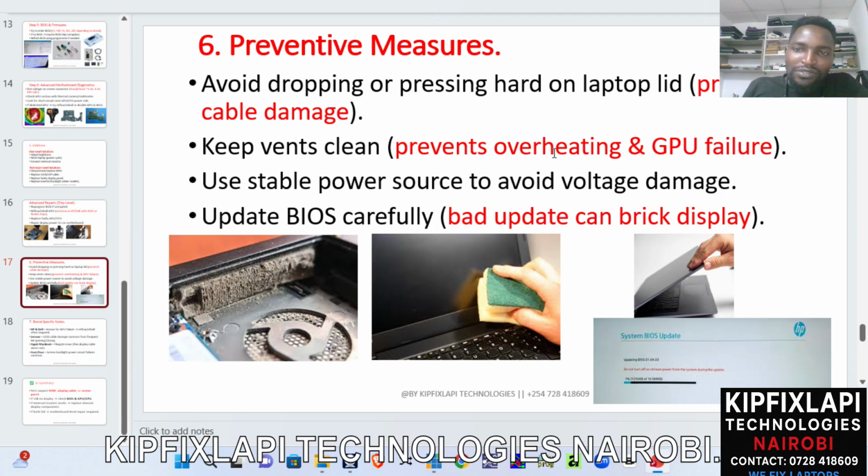Use a stable power source to avoid voltage damage. If you have a stable power source, you will not encounter the issue of power surge. That's why you need to use a stable power source, meaning you will also need a very good adapter. Next, update BIOS carefully. If you update your BIOS wrongly, it will corrupt your BIOS and you will still encounter the problem of no display. So a bad update can bring no display.